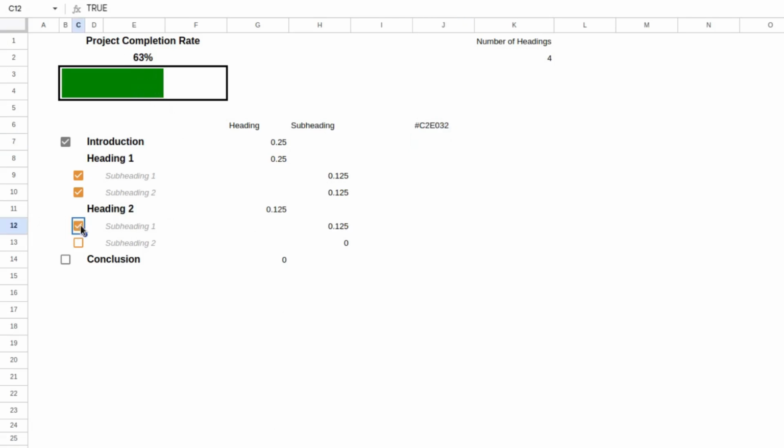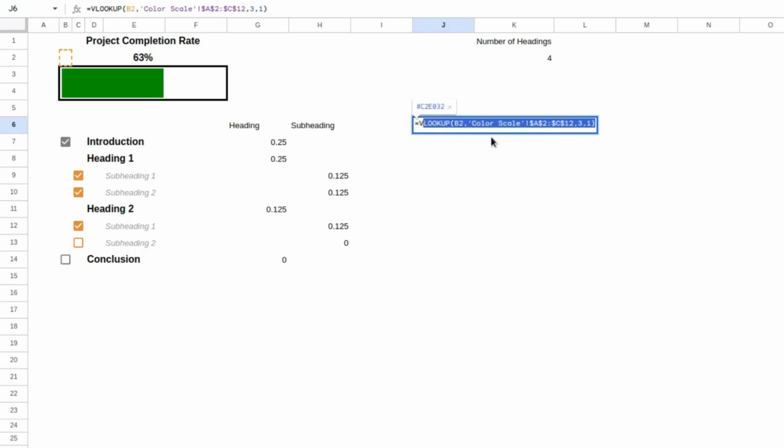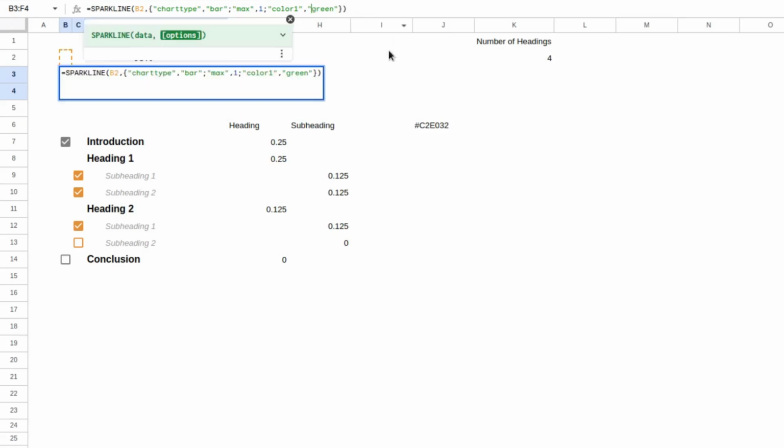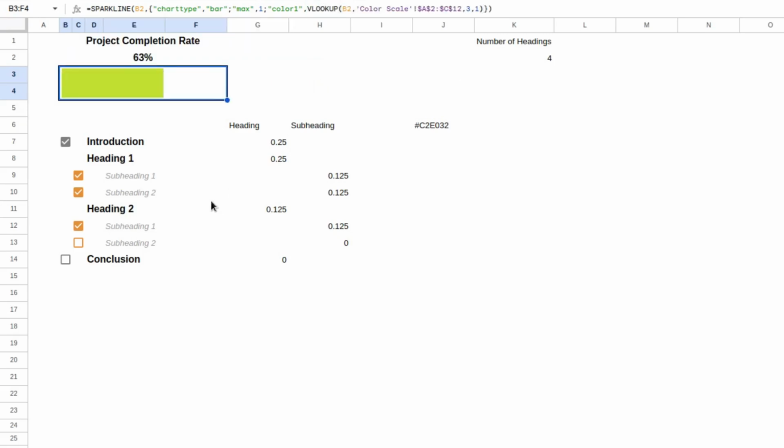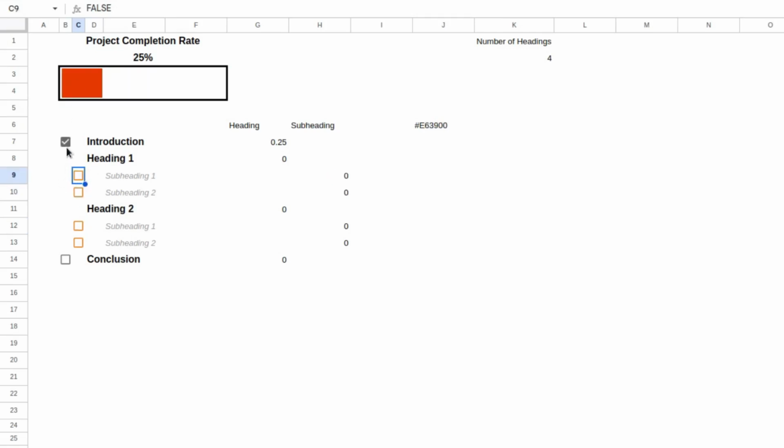If I check this one, now it will change. So I copy this formula without the equal sign, copy it, and here inside the Sparkline formula, instead of this green code, we paste our formula here and hit enter. So now if I uncheck those, as you can see, the color is changing. And if I check all of these, the color is changing and the graph is filling the entire range.